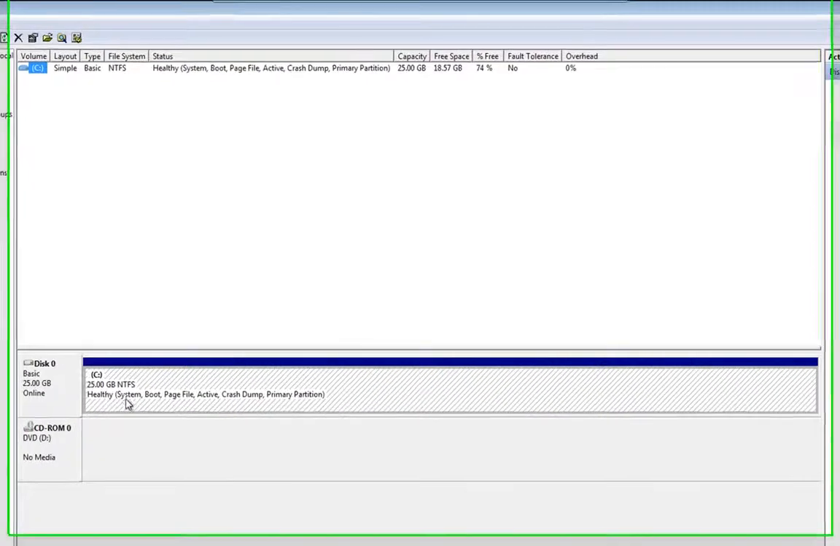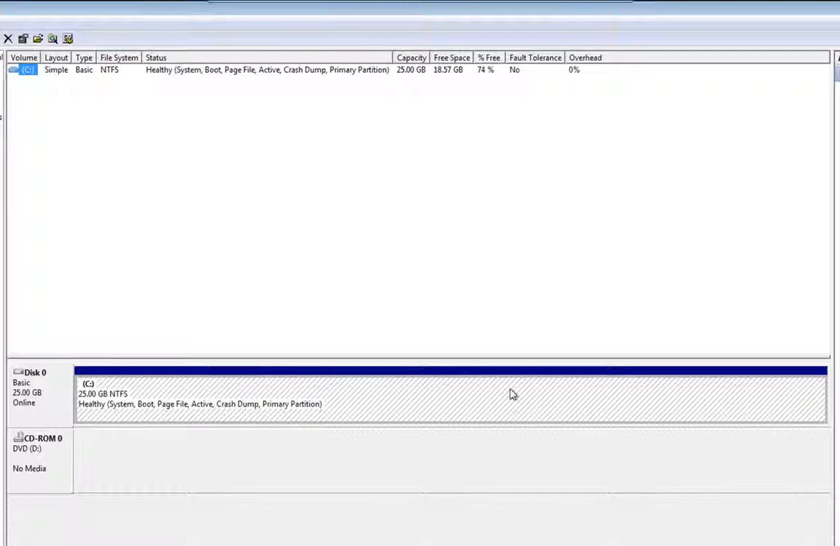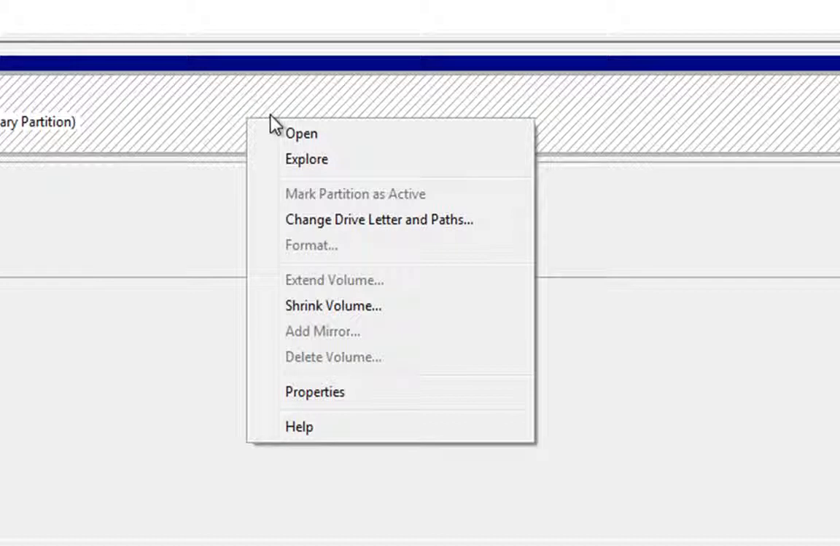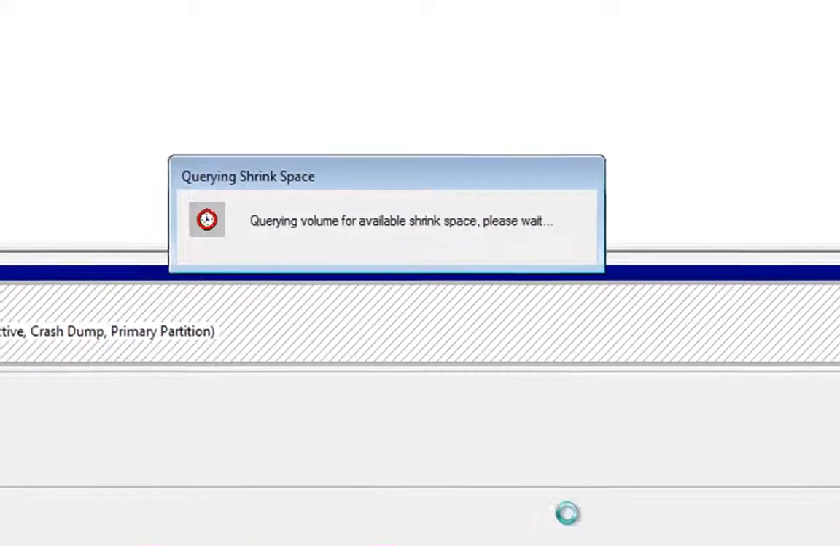okay, this is going to show us the partitions that we've got on our system, which, as you'll see here, we've got C drive and it's just a full 25 gig. Now let's just say that I want a 10 gig partition on there. So what we do is we right click the partition that we want to alter, and we go down to Shrink Volume, and we left click Shrink Volume.